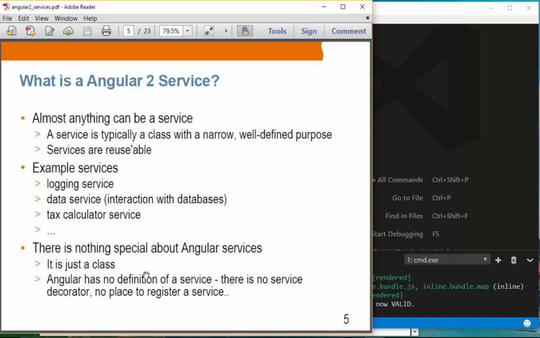So what is an Angular 2 service? Almost anything can be a service. Okay. A service is typically a class with a narrow and well-defined functionality or purpose. And the reason that we want to capture certain functionality as a service is because services could be reusable in the same application, or they could be reusable in other applications. Okay. Example services: logging service, data service. For example, if you want to have some kind of service through which you want to store some data, that could be considered a data service.